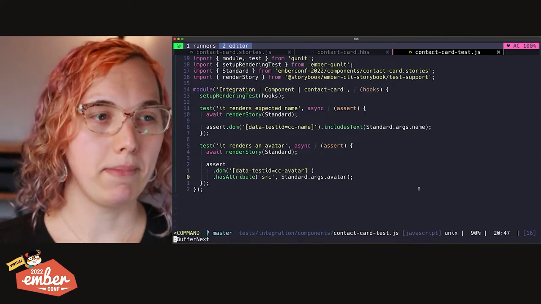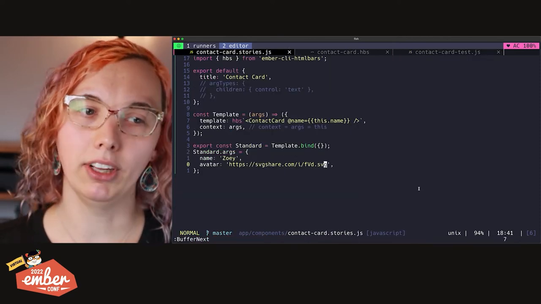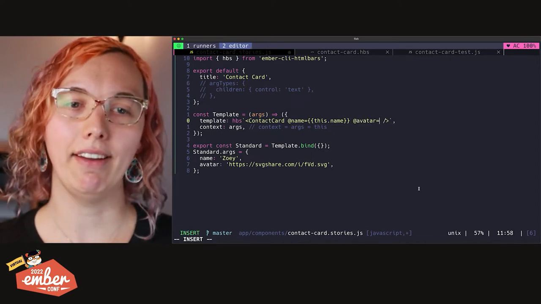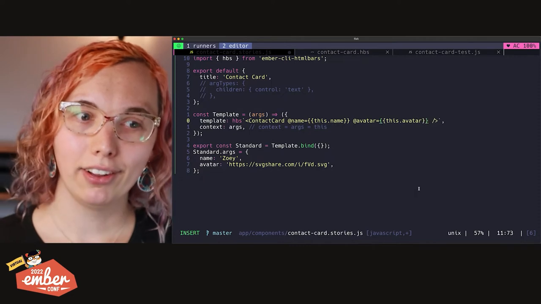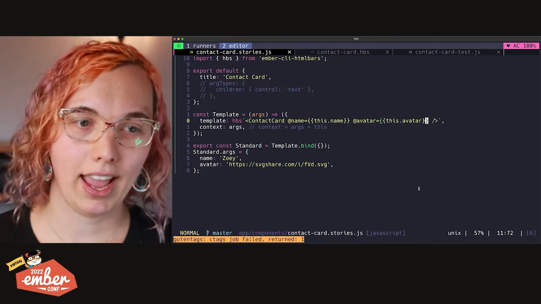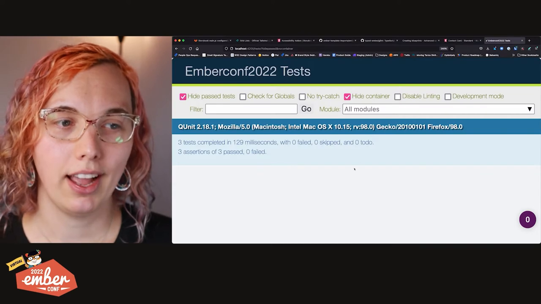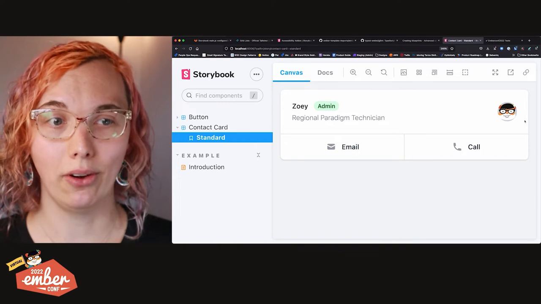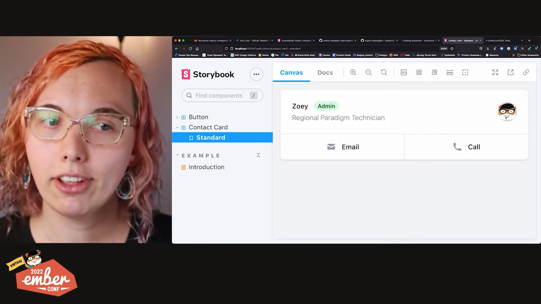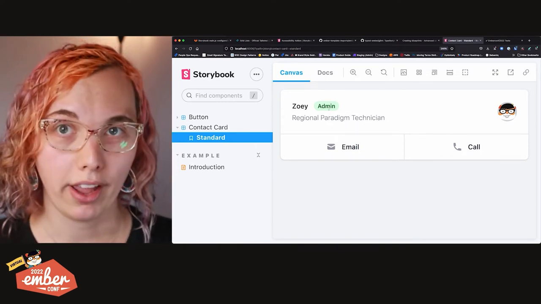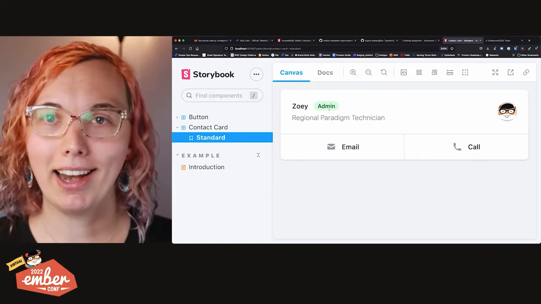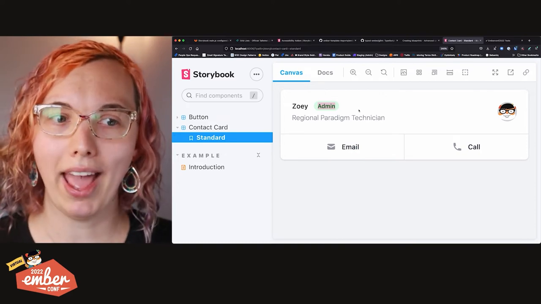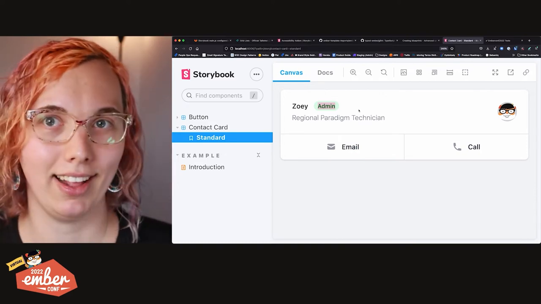It seems that we are missing actually passing in anything meaningful up here. So we can now do that. So we can say avatar equals this.avatar. So when in doubt, just go back through every different step and make sure that you have passed everything through. Great, now we have a passing test. And we have Zoe's beautiful face on our contact card. Let's do this one more time, but with a different story, because right now everybody's an admin all the time. And if we think about stories, we know that they are supposed to show different interesting states.